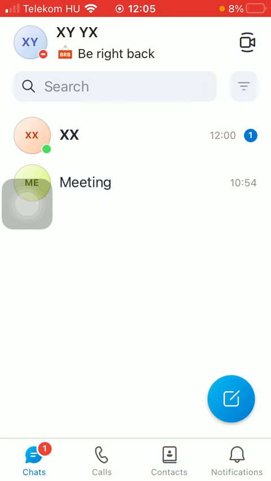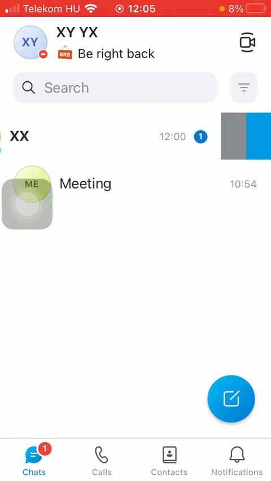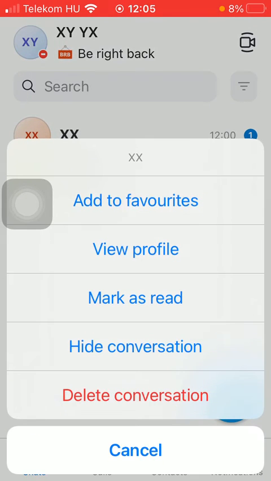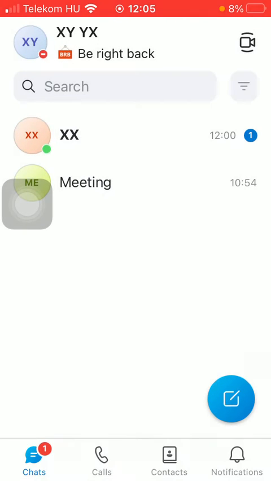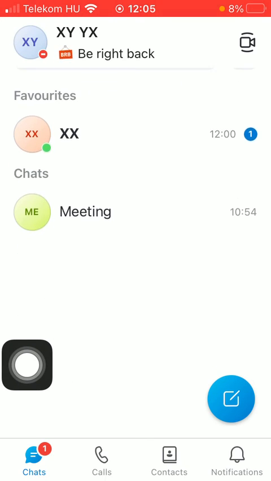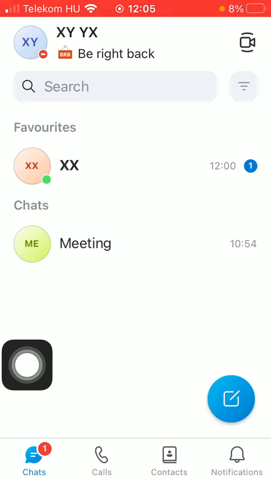So all you have to do is swipe to the left side of the screen until these two options appear, from which you need to click on the first one, which is indicated by 3 dots. Then tap on the first option, add to favorites, and as you can see, this conversation has been put into this new map favorites, so it will always be at the top of this section.